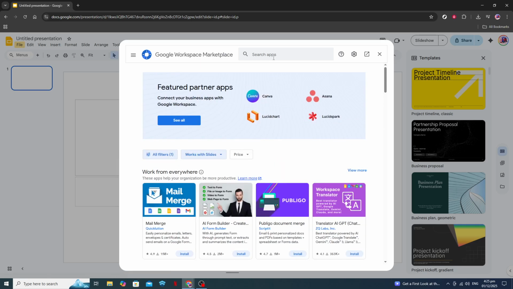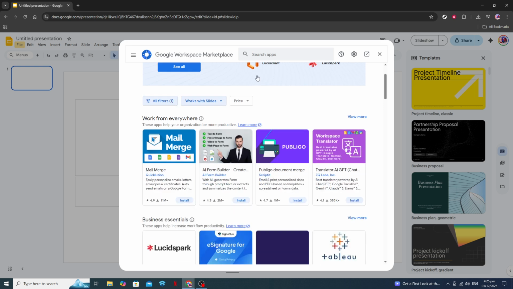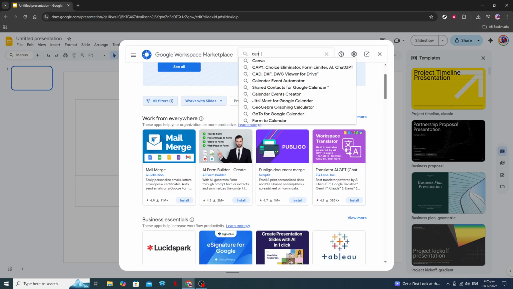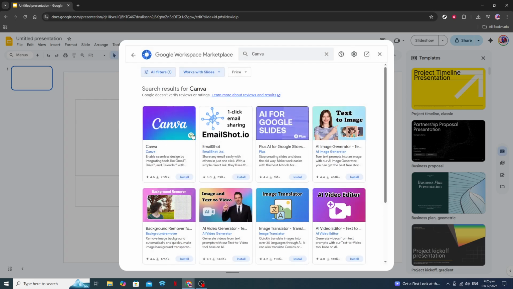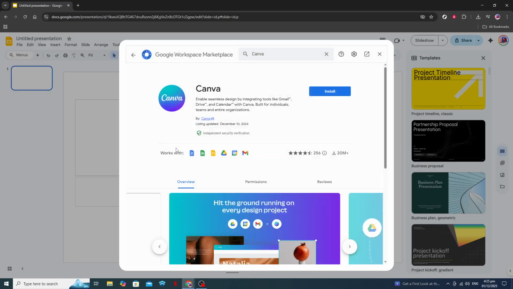Here you can browse through different categories, or if you have a specific add-on in mind, feel free to use the search bar located at the top right corner. Type in the name of the add-on you're interested in and hit Enter. This search will return a list of add-ons matching your query. When you find an add-on that piques your interest, click on it.